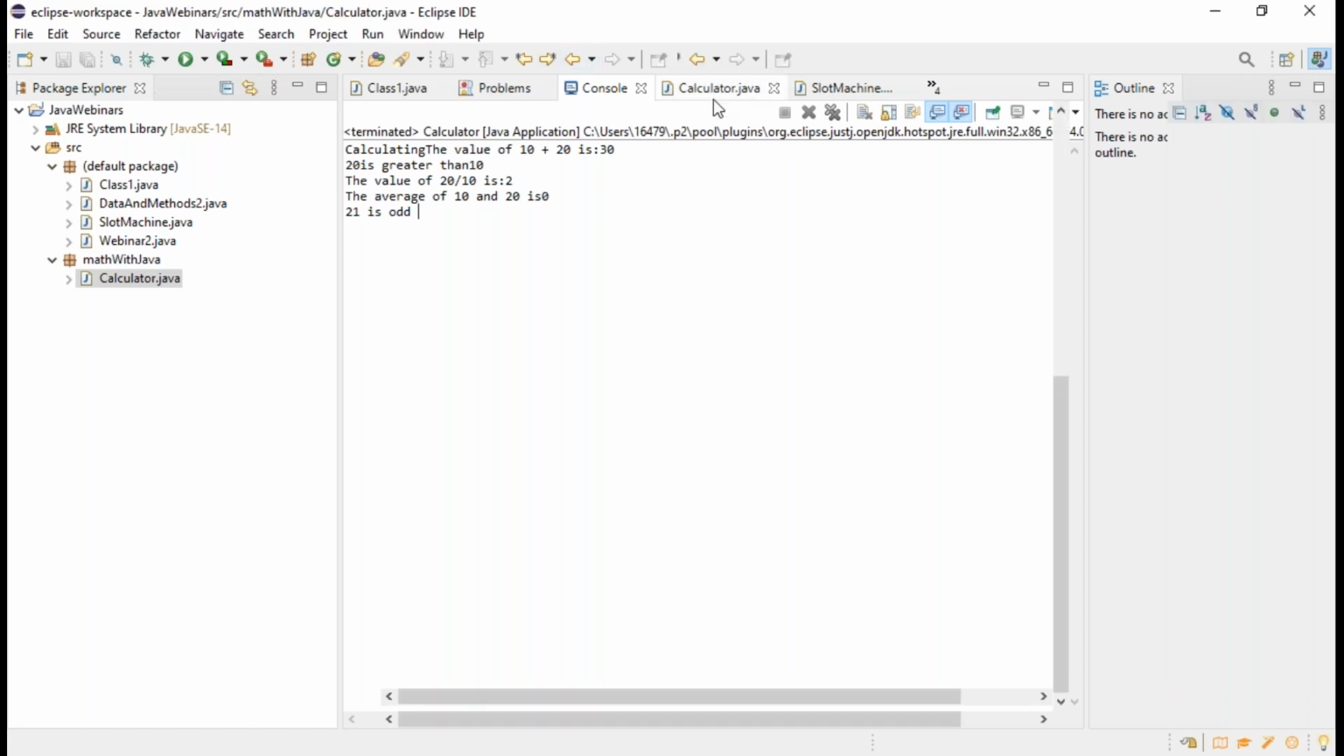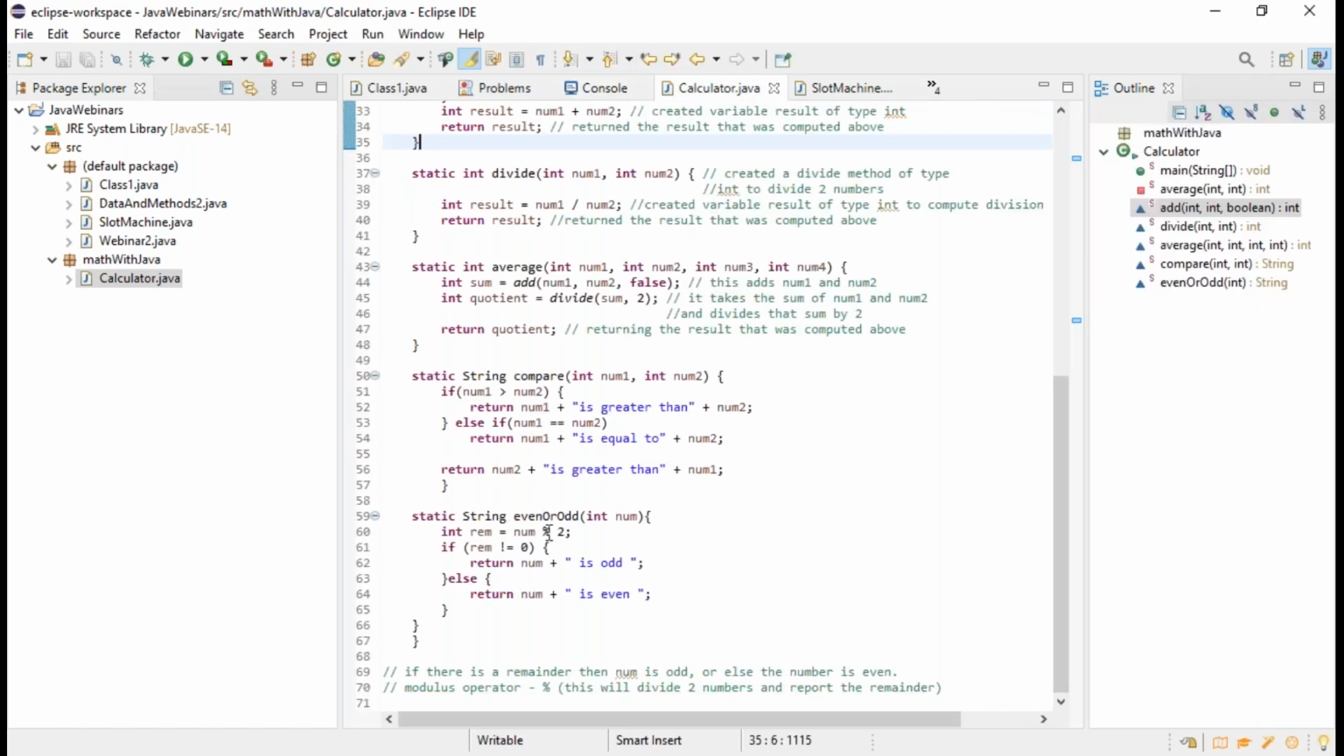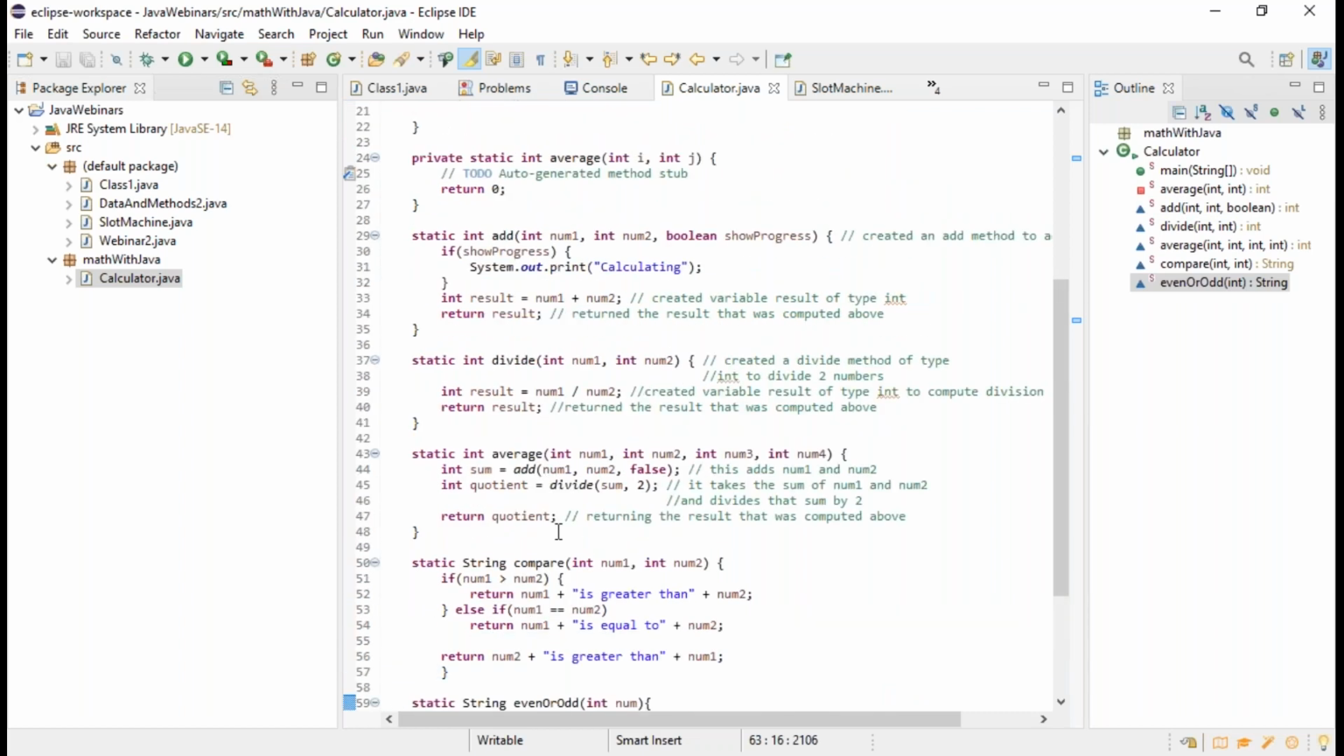It tells us if it's odd or even. And just using the power of the modulus operator and if statements, which was something pretty key, we were able to really easily compute these comparisons.